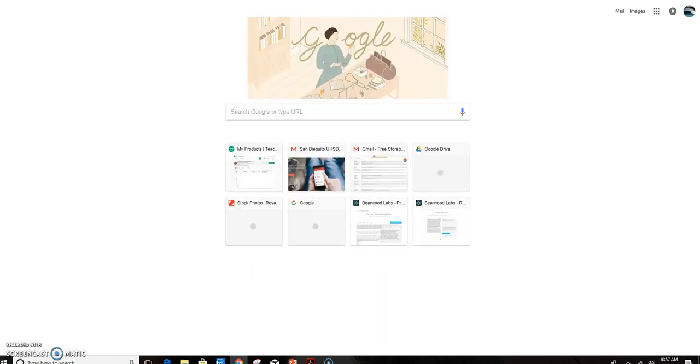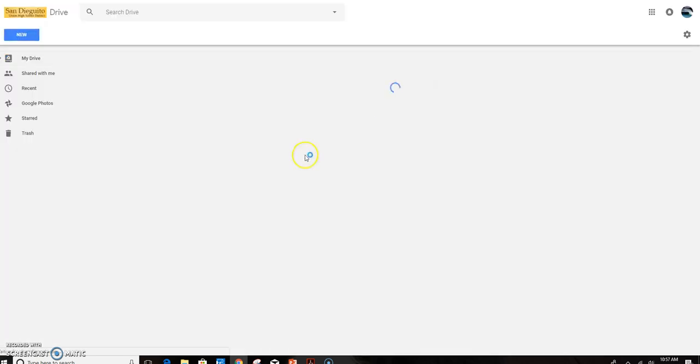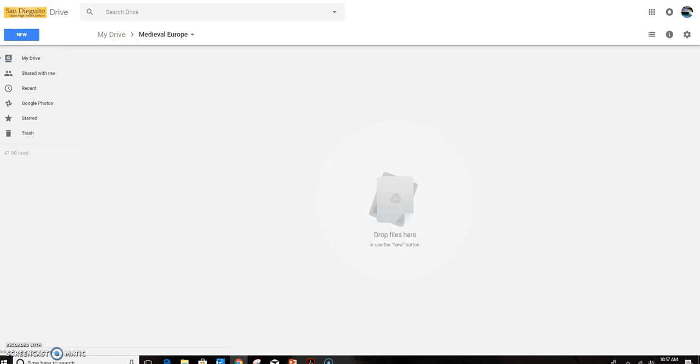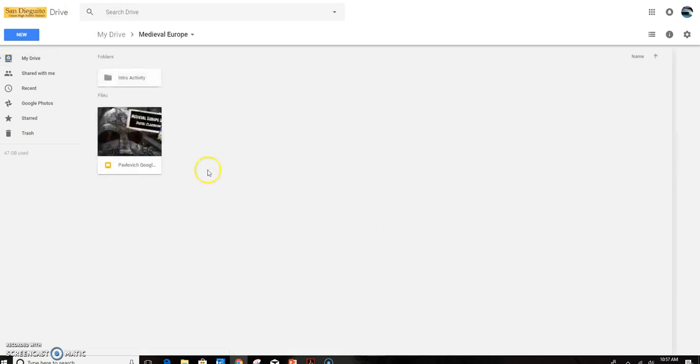One more thing I'll show you, which is up on the top right, is how you're going to see what's in your drive, right? Click on your drive, and you'll see I have a lot of things in there, but if I open Medieval Europe, here it is. If I open Medieval Europe, I'll have the intro activity and my curriculum there.